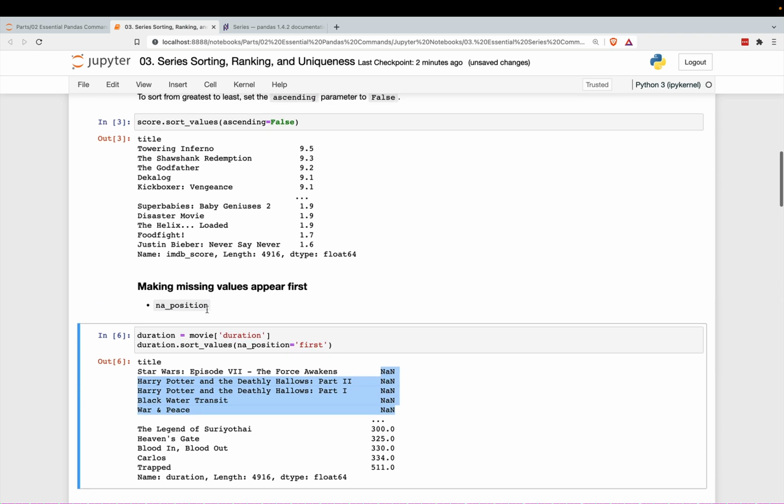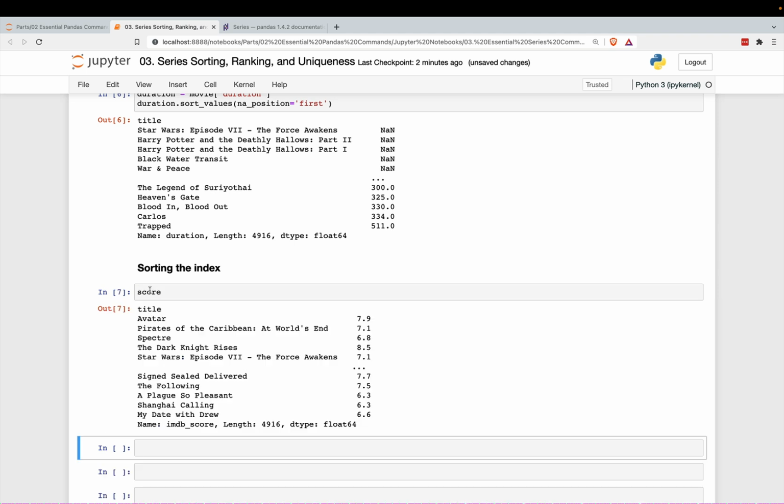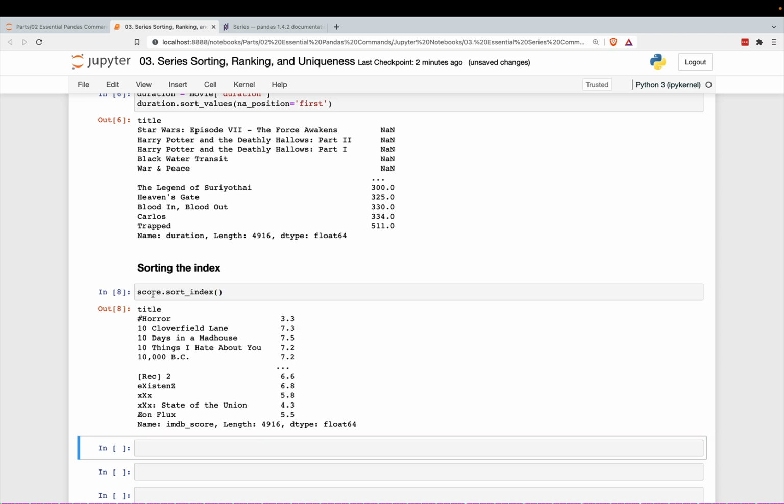All right, so that's sorting the values. Now you can sort by the index. The series never changes itself, right? So sort values doesn't work in place by default. You have to assign it to a new variable, the result, in order to get that. But let's go ahead and do sort index. So this will sort the index in alphabetical order over here like this.